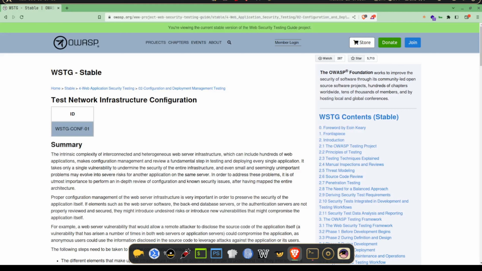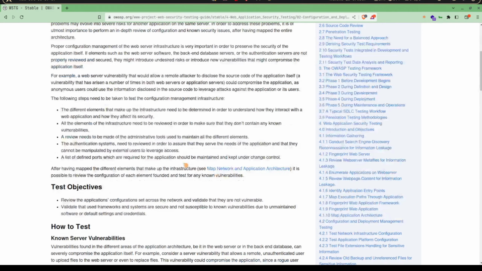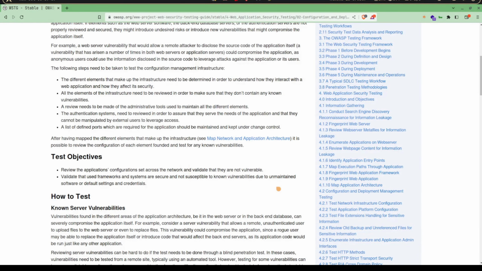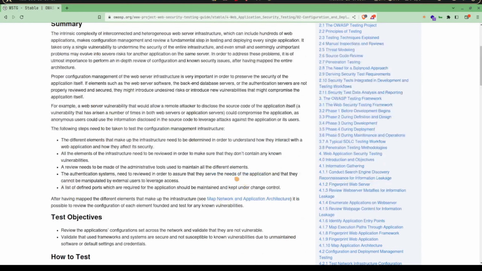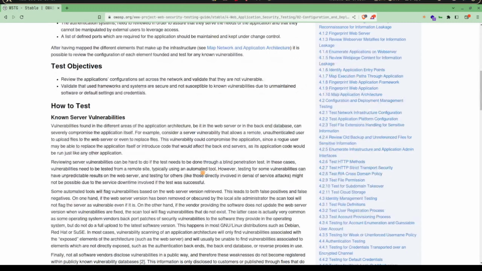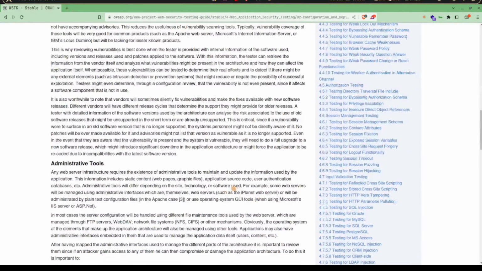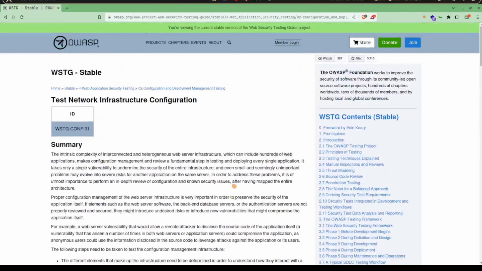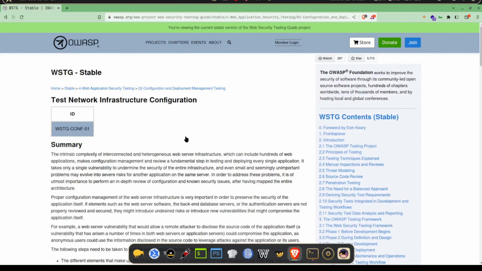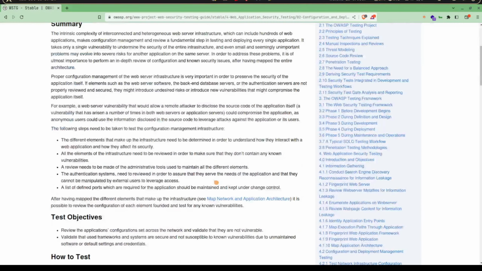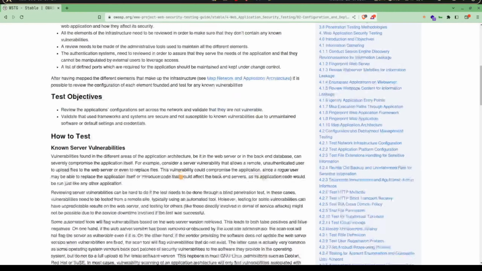The first step in this process is to identify the different elements in the infrastructure. We may have already done this back in map network and application architecture, but this is where we want to focus on testing for known server vulnerabilities and testing the administrative tools. To start off, we want to test and review our known server vulnerabilities.